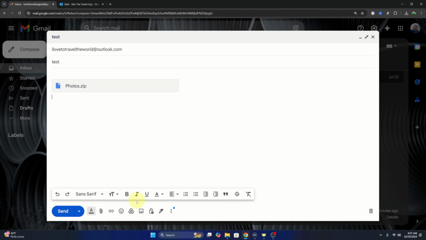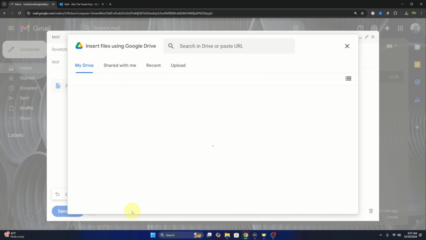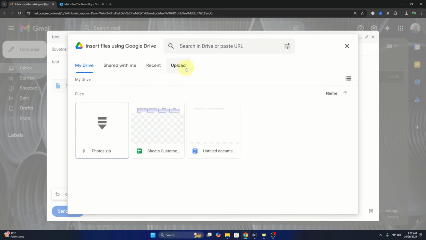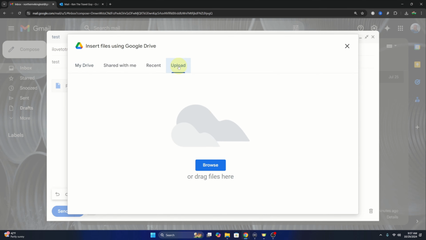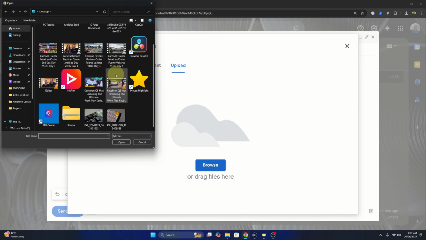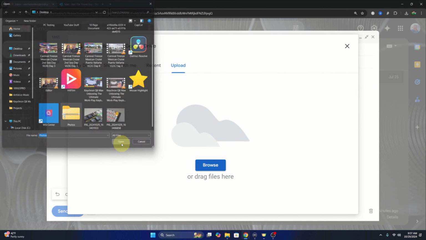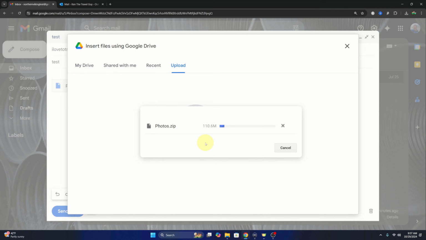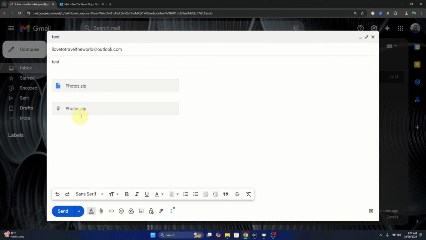The second way would be to go down to the little Google Drive icon here at the bottom, and it says insert files using Google Drive. So we'll go ahead and left click on that. And over here you can see it says upload. So if we go to upload, we can actually browse our computer again and search for that file or zip folder. It's right there. We'll just hit that. And again, it's going to do a very similar thing to what it did before. It's going to upload that zip folder. We'll let that complete. And there we go. It created a link over here as well. So it's got a little bit different of an icon, but it basically does the exact same thing.